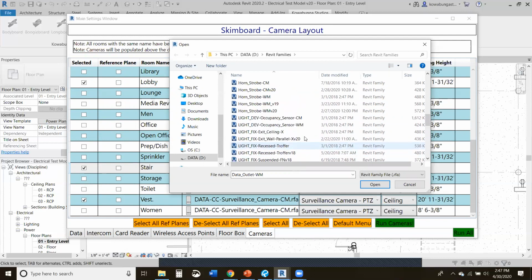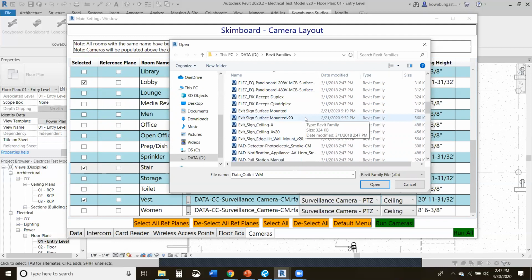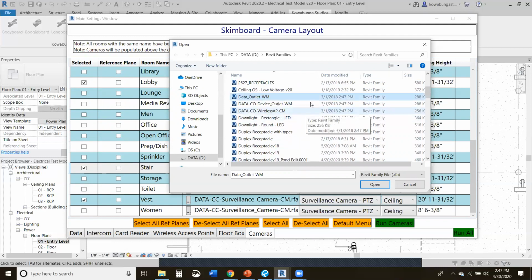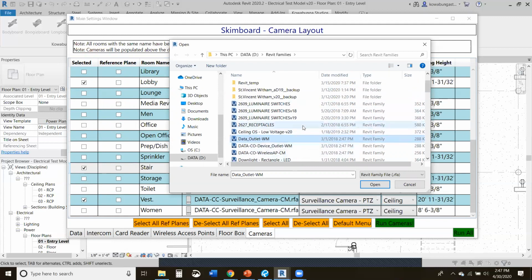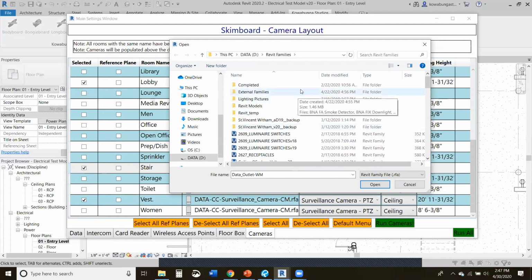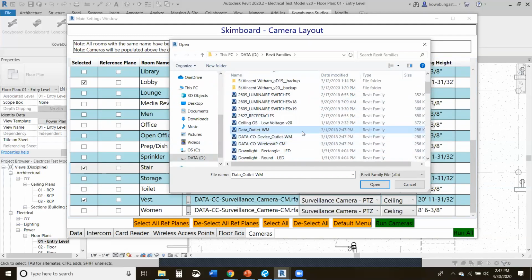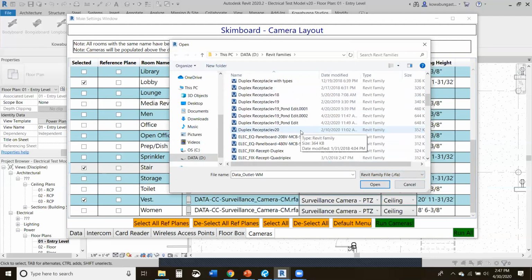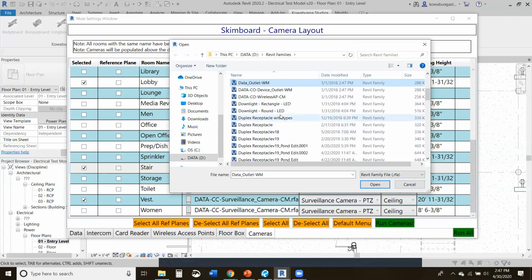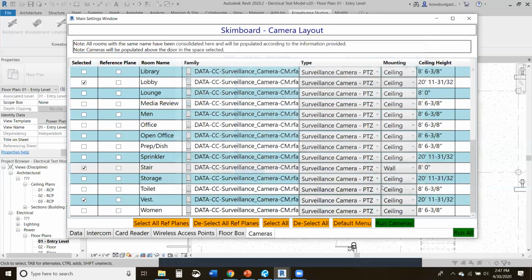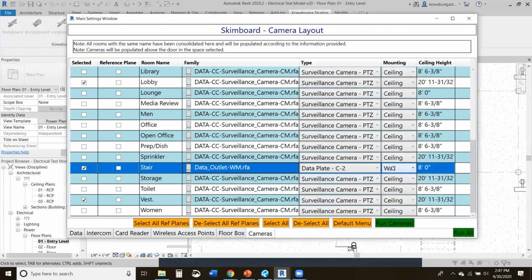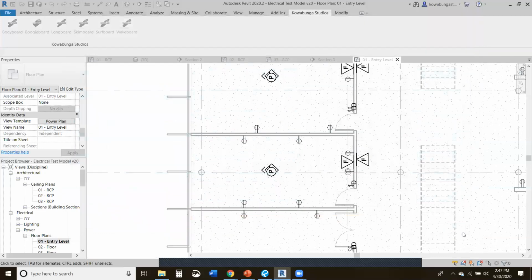Oops. All right, so we're going to run through here and find our... I am missing my family. So for right now, for this, we're just going to put a data outlet wall mounted in there, but it'd be another wall mounted camera that you would put within that. So we'll just, for now, placeholder, put those in, and then we're just going to run everything.